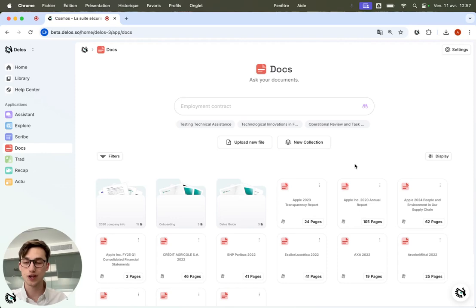Delos Docs is the first generation of autonomous drive, where documents are automatically named, classified, and summarized when you drop them. You don't need to struggle with the research either, as a search bar is powered by a strong AI agent, enabling you to look for the right document as if you were talking to an actual person. We're going to see together how to upload a document, how to search for one, how the system of collection works, and then finally how to chat with your document.